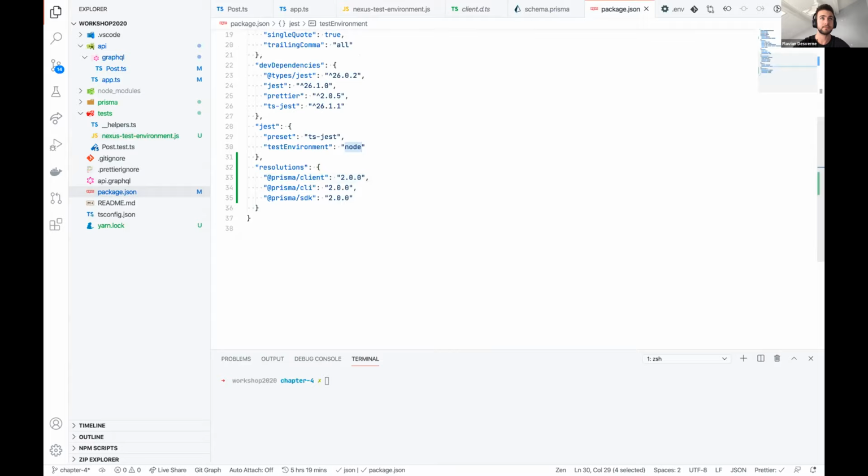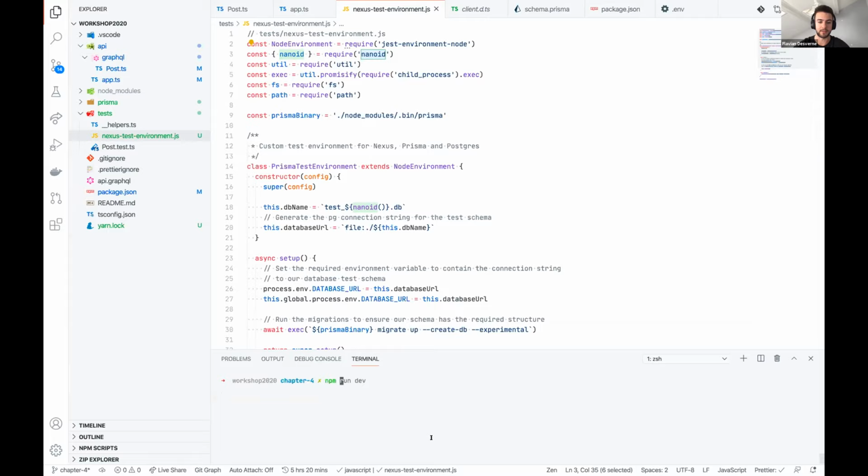And we'll do so by just pointing it with a path. So Nexus test environment.js. I am realizing that the tutorial is missing something, which is to tell you to install the nanoid dependency here. So we'll do it now. npm install --save-dev nanoid, which is just a small library to generate IDs.